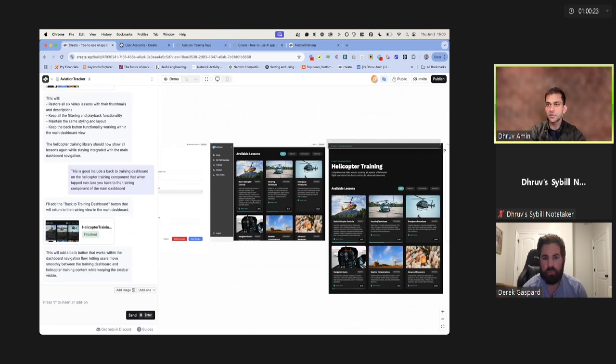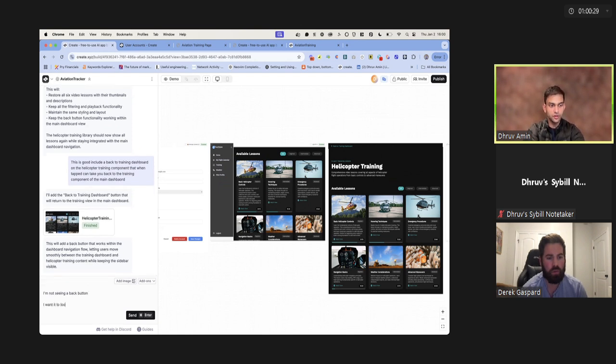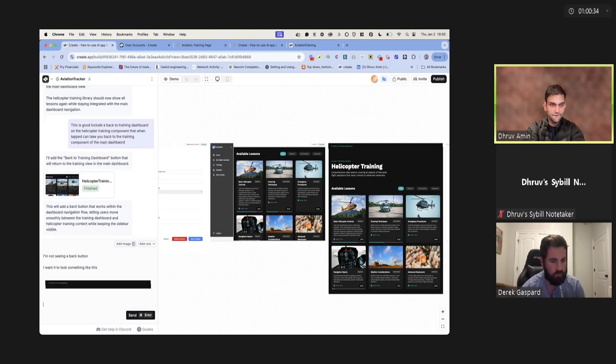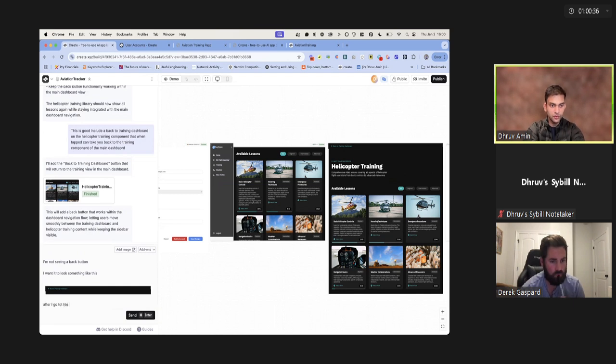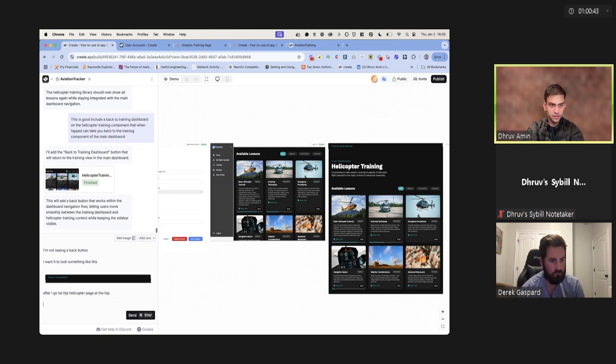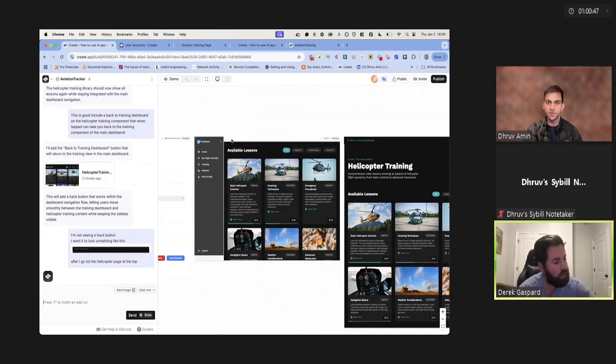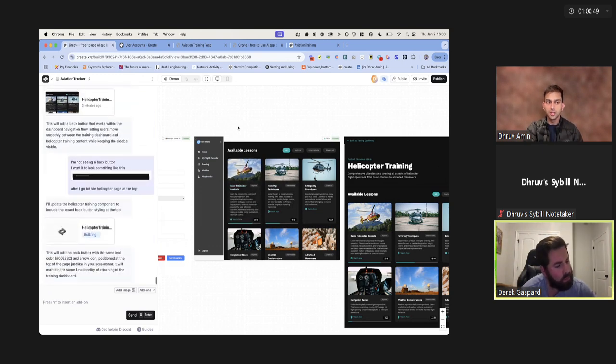Let me go ahead and take a screenshot. Say, I'm not seeing a back button. I want it to look something like this after I go to the helicopter page. Yeah, see if it actually gets it. I think that was it, really.